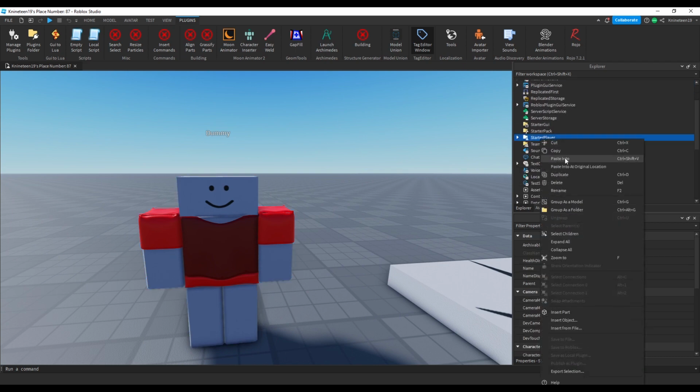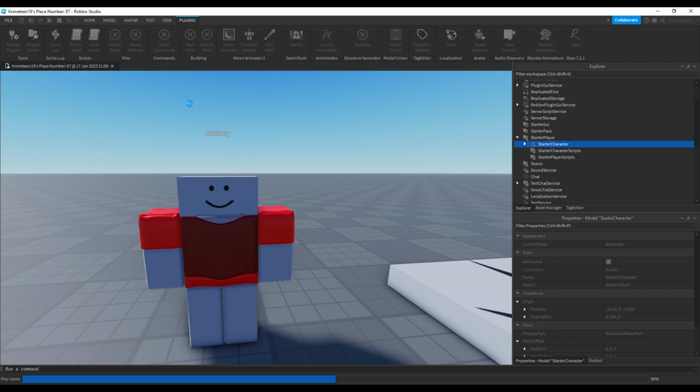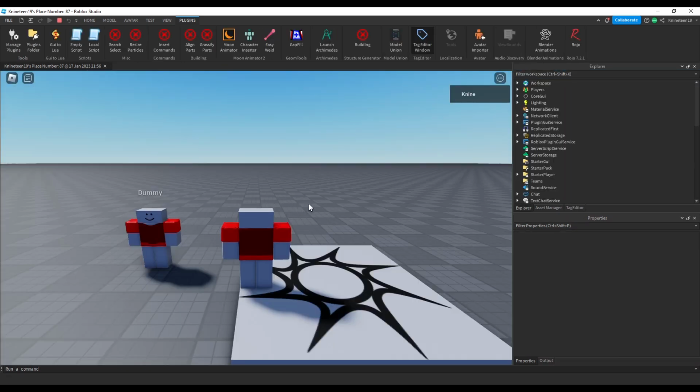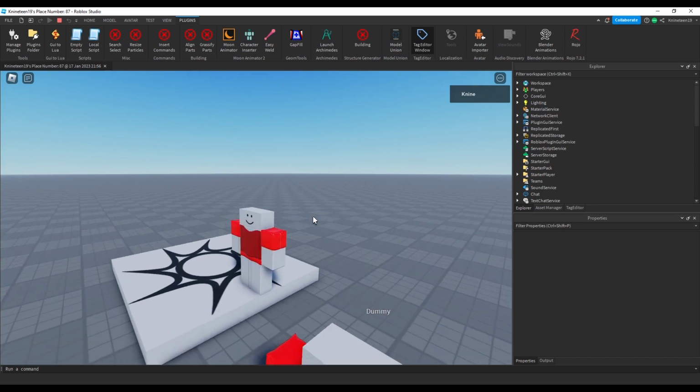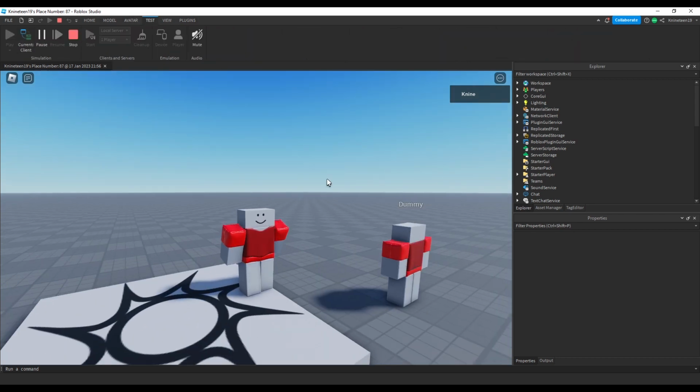But yeah, and you can also copy this dummy. You can paste them into StarterPlayer, paste into StarterCharacter. Hit play. Now you can play around with it. Okay, maybe. I can't move though. I don't know why I can't move.